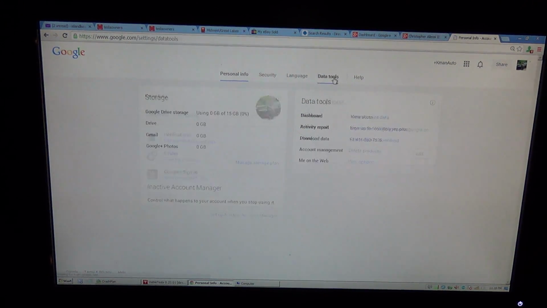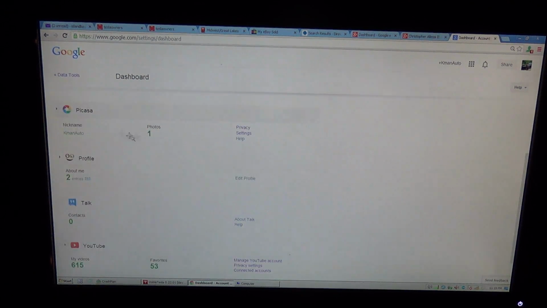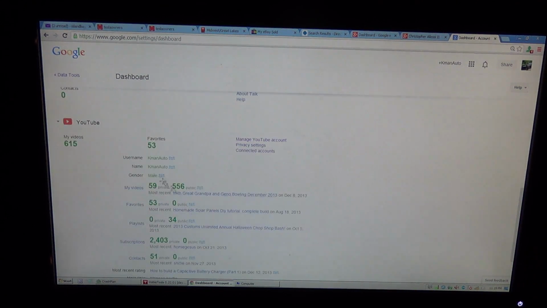Now, if we go to Data Tools, let's just look at View Account Data first before we go to Download Data. If we go down, okay, I have one photo in Picasa, which I don't remember. Oh, it was probably my profile picture for my channel. Two About Me entries, don't remember ever doing that. Oh, look, YouTube. Username, K-Man Auto. Name, K-Man Auto. Gender, male. I didn't know a business had a gender.